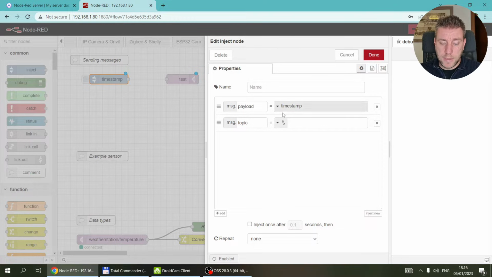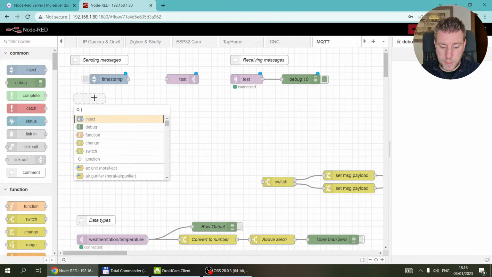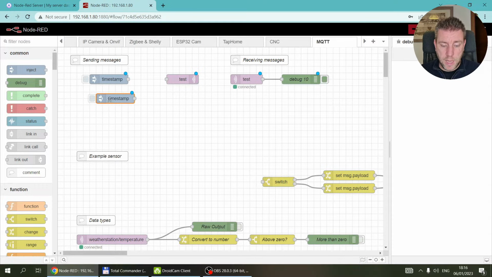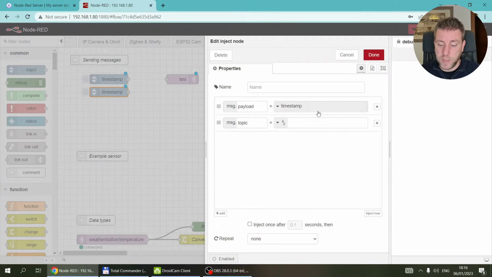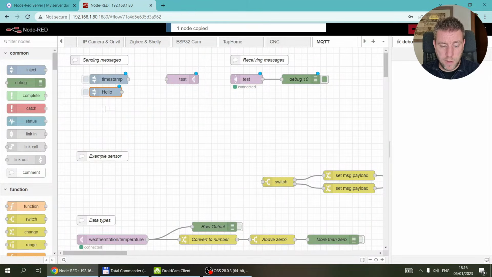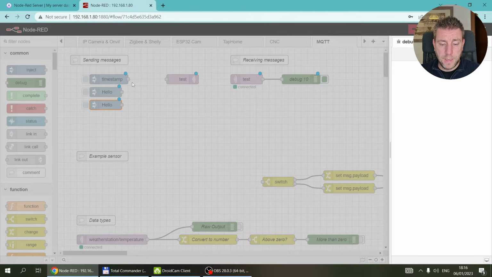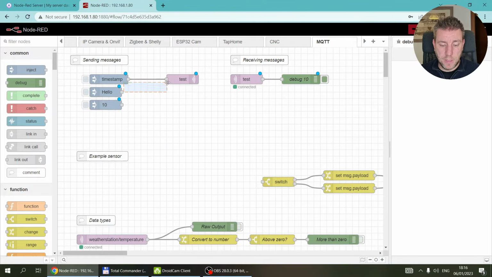So what I can do here is, let's say I have a simple inject node, which is going to send the current timestamp. And maybe I create another one as well, which is, again, an inject node. And here, I just want to show you a couple of examples. So that's going to send the text, which is hello. And maybe I have a third one as well. So I just did copy and paste. And this is going to send a number 10. And I'm going to link all of these into the MQTT node. Oops. So we can see how it works.